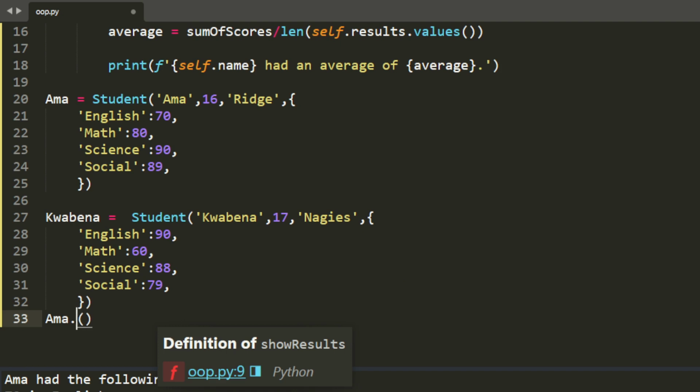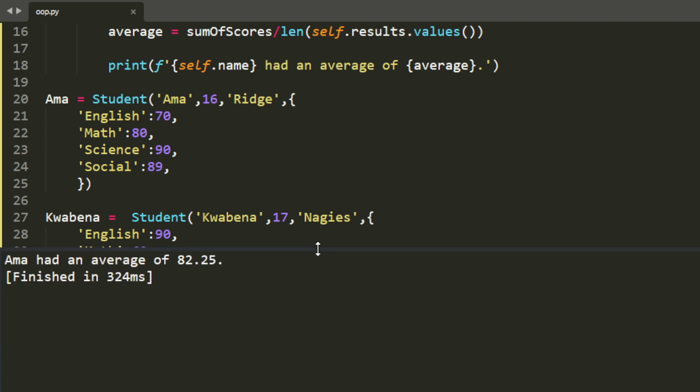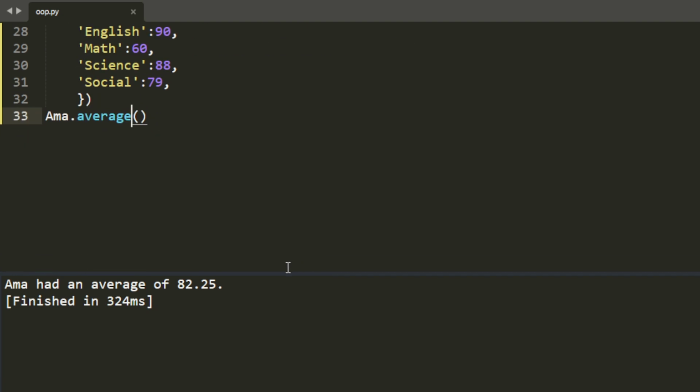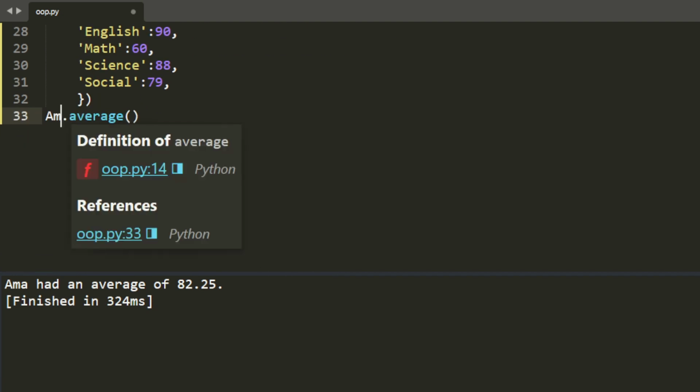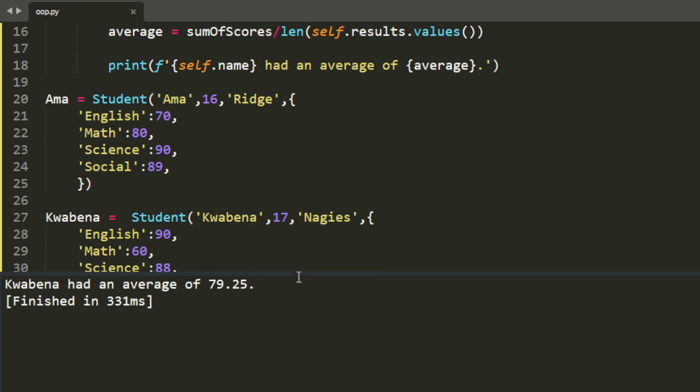Then we can come here and say, what's it called? Amma.average. So Amma had an average of 82.25. You could say the same thing for Pabna. Pabna had an average of 79.25. Then we can create a pass or fail.